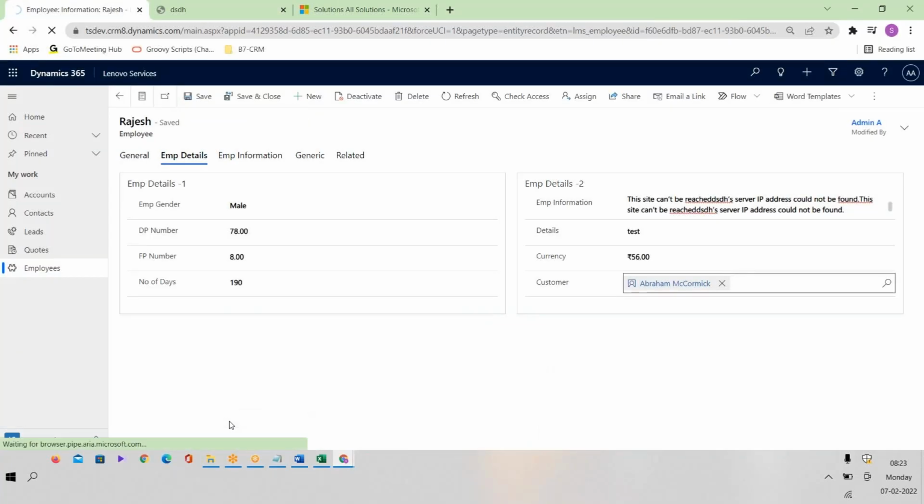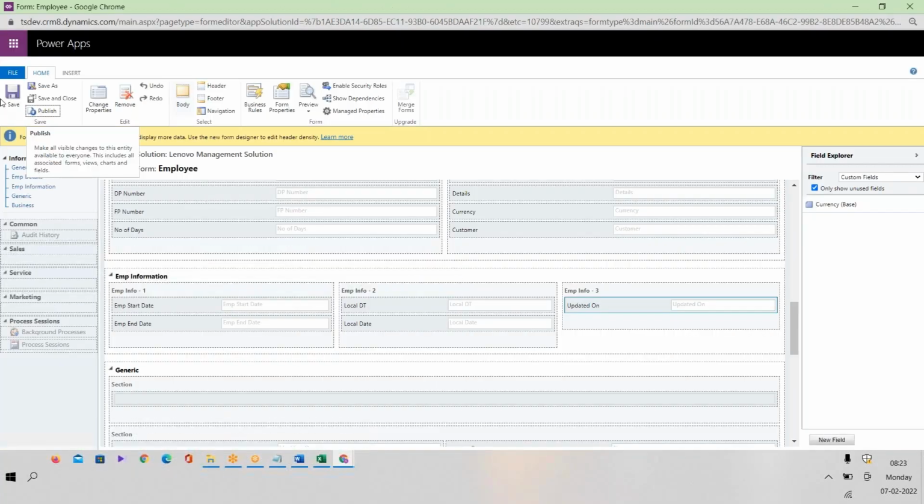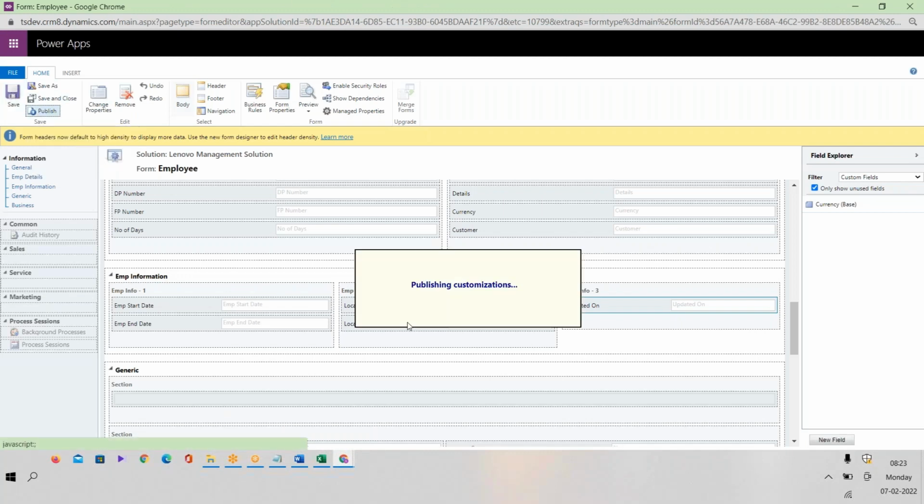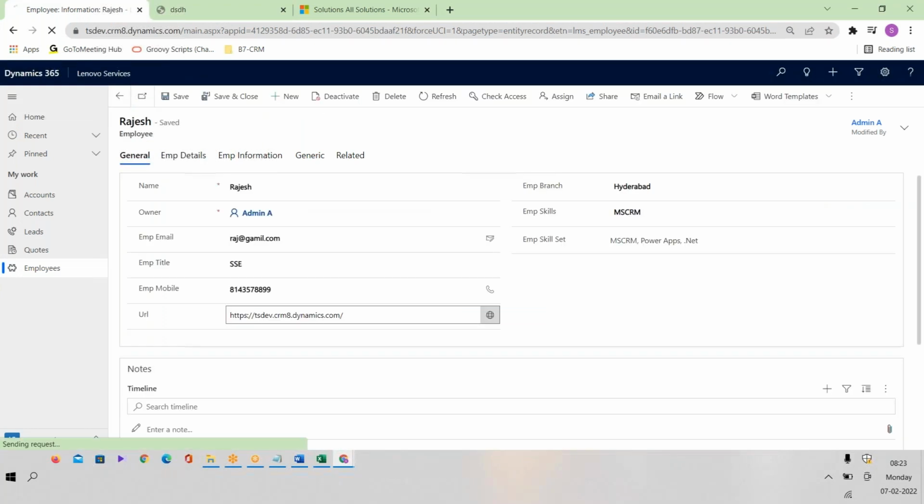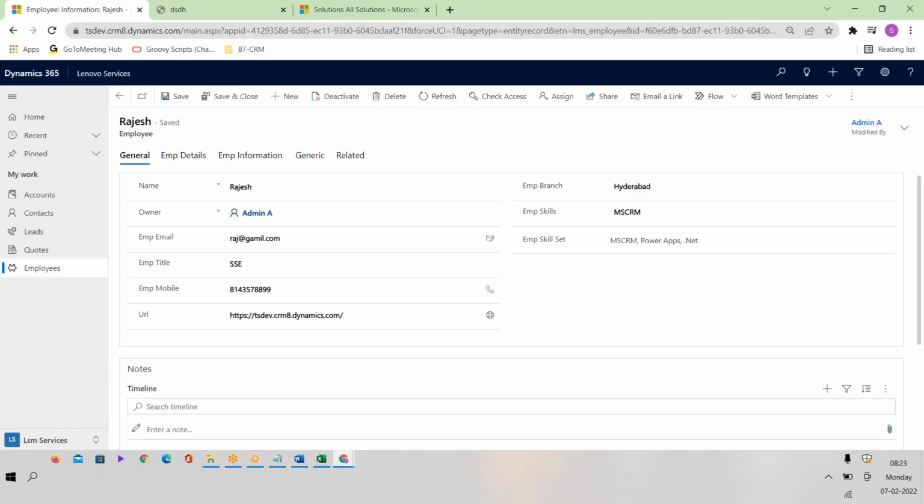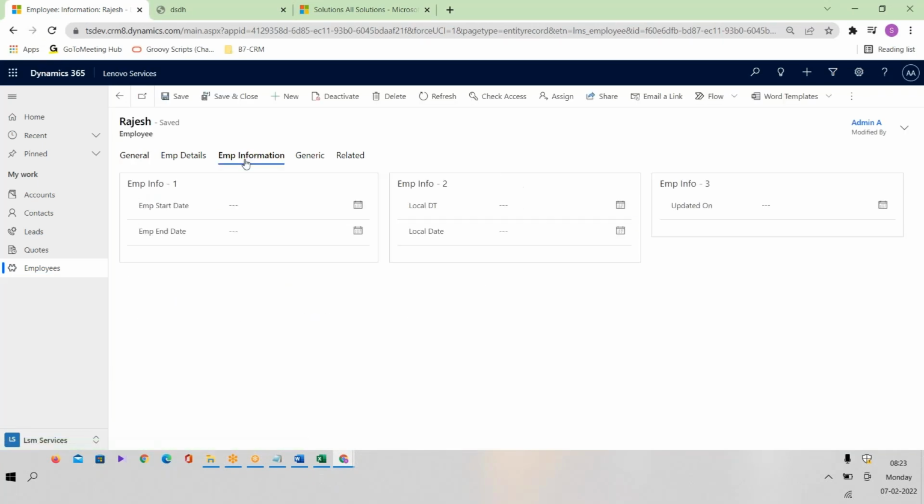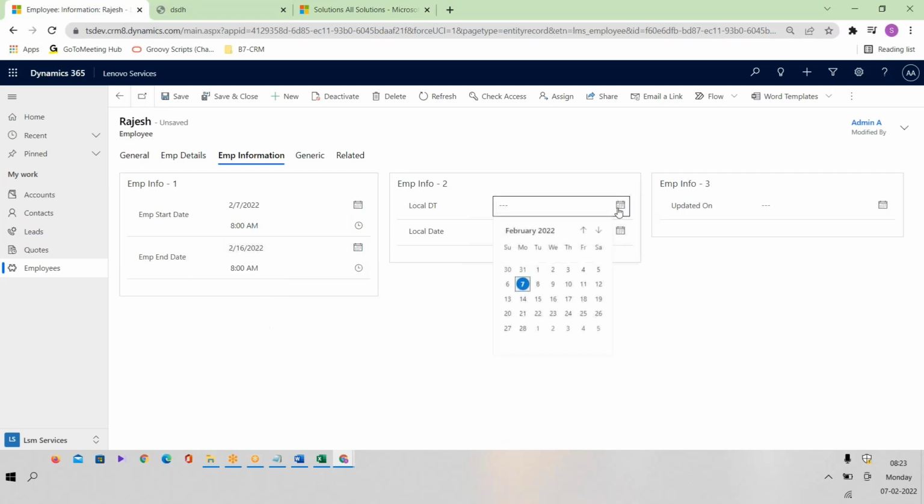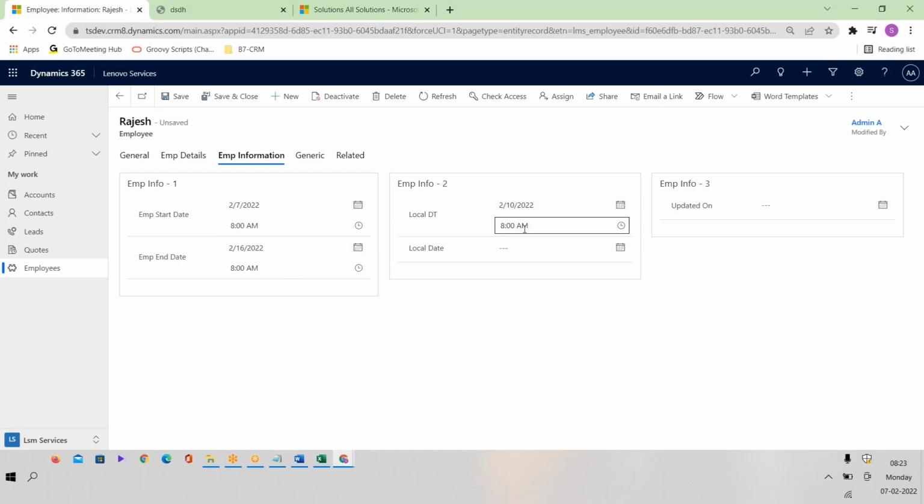Now refresh. Oh, sorry, I didn't publish. I think save it, publish. Now you can come here and refresh. Now go to the employee information tab, and you see here we can select the date. Start date will be here, you see date and time is selecting because this is a date and time field. Employee end date is also a date and time field, and local dt is a date and time field, dt is date and time, so it is selecting.